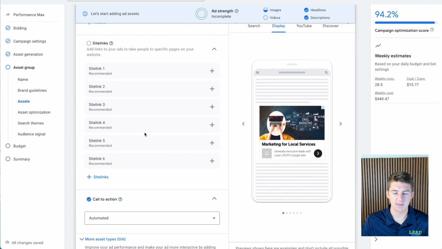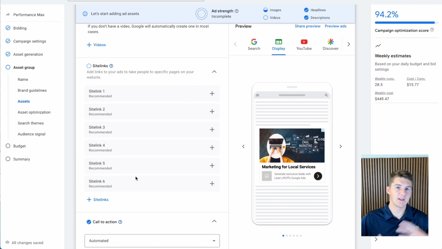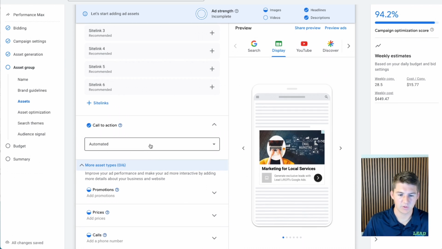Site links and these ad assets and stuff. If this is something that you already have for your search campaign, go ahead and throw it in here. If you don't, then maybe spend the time if it makes sense for your business to do the site links. Let's say maybe you're a painter, so site link 1 is your house painting page, site link 2 is your deck staining page. You could do that as well. It's an option. Basically, the whole idea is to give Google as much information and things as possible. And it's going to try a mix and match of all of these things to see what gets the best result. Call to action, I leave it at automated. It usually just picks the one that makes the most sense for you.